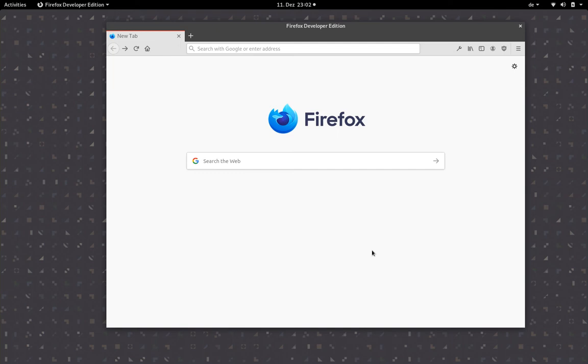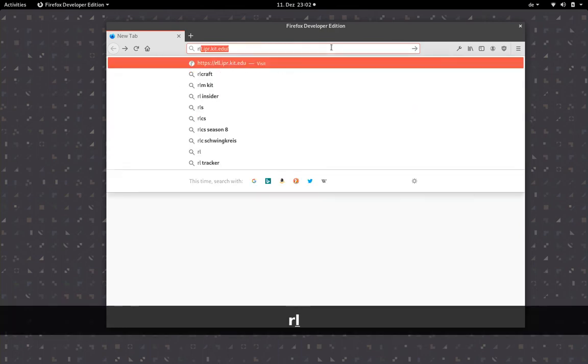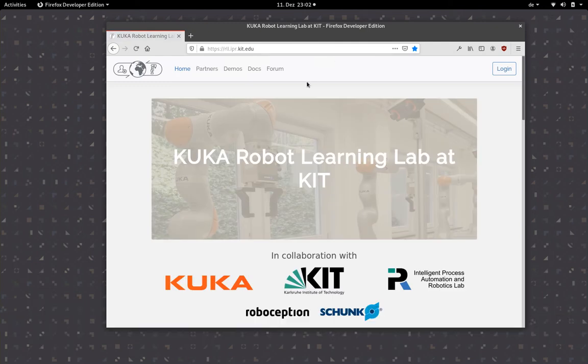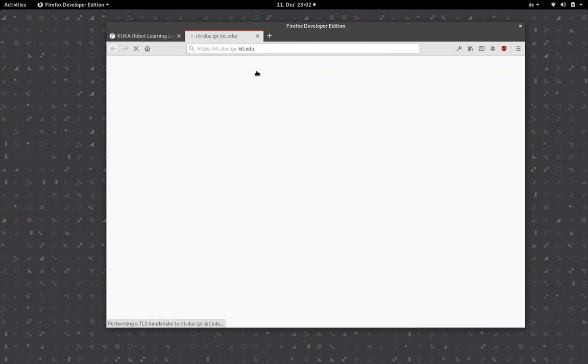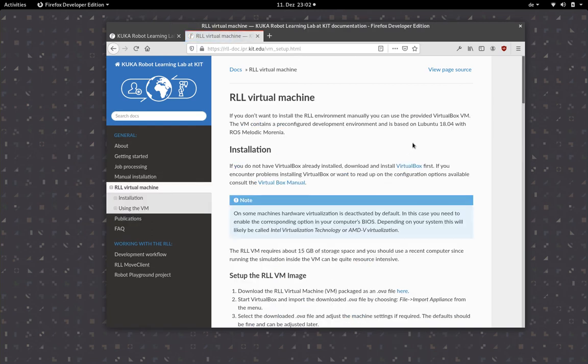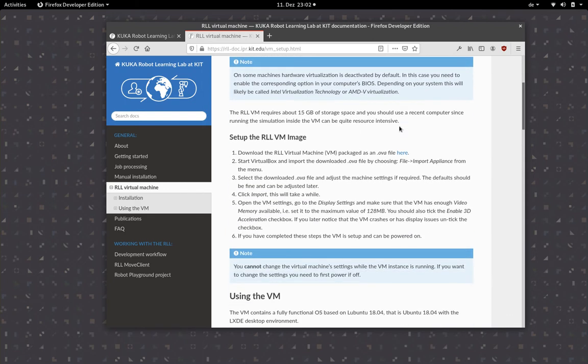In this tutorial video, I will show you how to set up and use the Robot Learning Lab development environment using the Robot Learning Lab virtual machine. First, we need to go to the Robot Learning Lab website and here to the documentation. On the Robot Learning Lab virtual machine page, you can find information about how to set up the virtual machine.